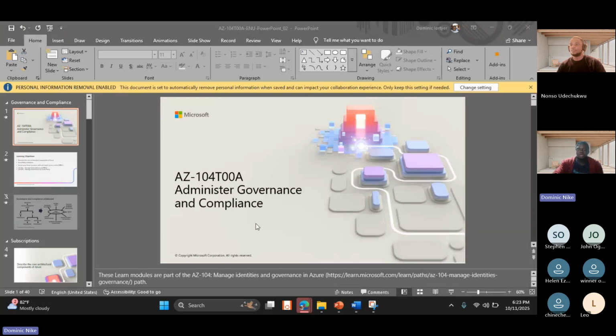Today we're going to talk more about the Azure AZ-104. Under AZ-104, we're going to discuss how to administer governance and compliance. Remember, I said governance and compliance is a key feature in Microsoft Azure. It is something we have to follow and be compliant about, something like our day-to-day routine when you run an infrastructure.